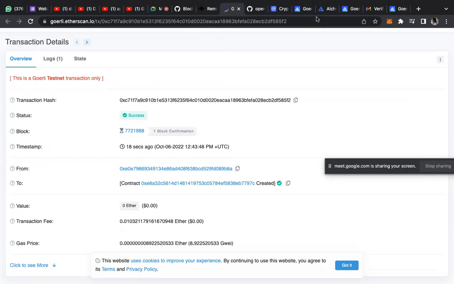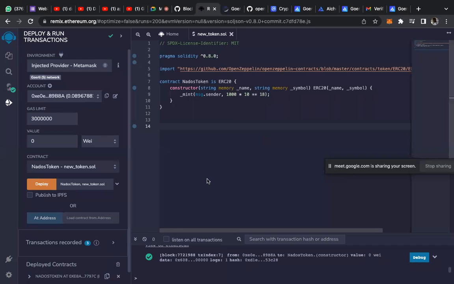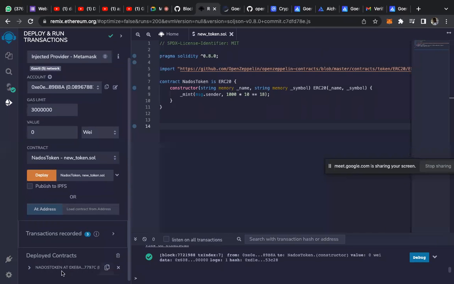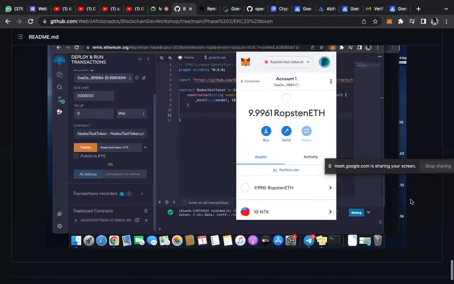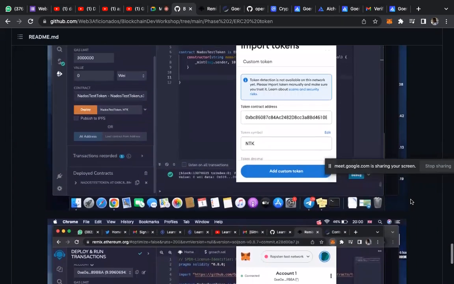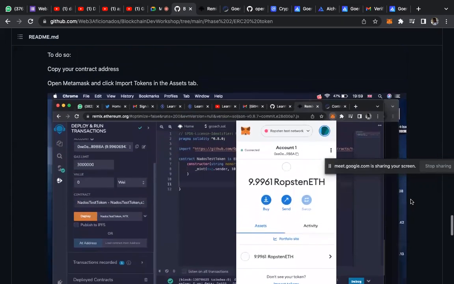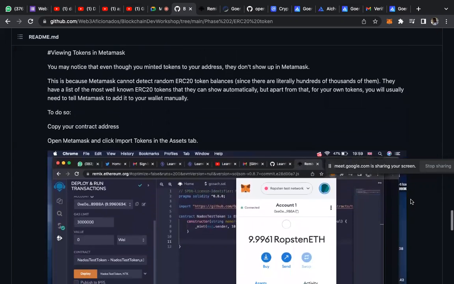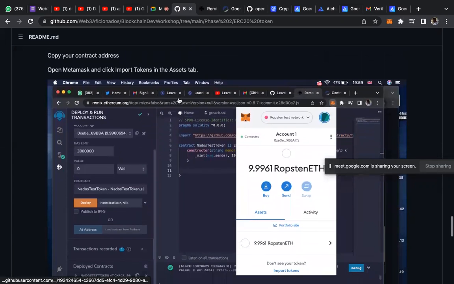All right, so this is where you check your token address. You can see deployed contracts. You can copy your address and go and save it somewhere. The last thing we need to do in this class is to add our tokens into MetaMask. So copy your contract address, now open and click on import tokens, right?